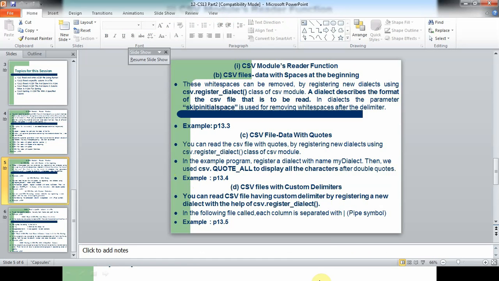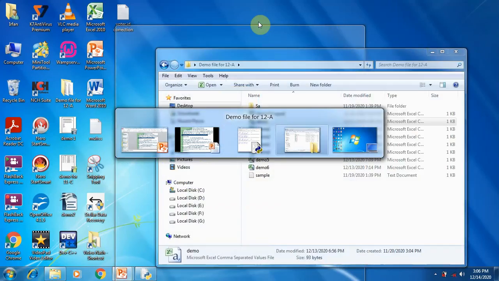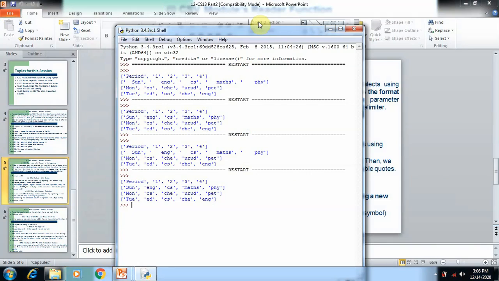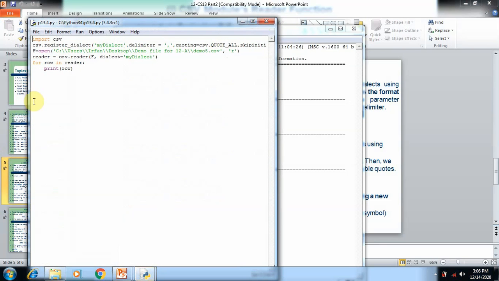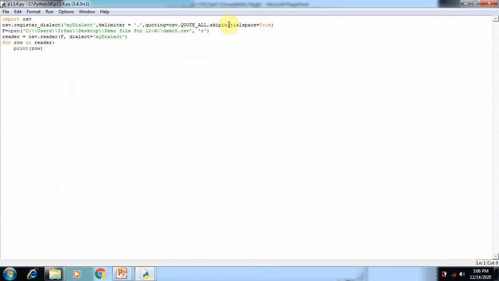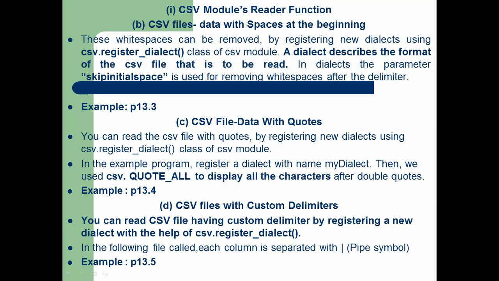So open the Python file 13.4, where we are using a second argument of the csv register class called quoting. Here you can see we use the same dialect. We create a dialect named my dialog, and we also mention the delimiter. And here we use the new argument in my dialog, quoting equal to csv.QUOTE_ALL, to display all the characters within double quotes.